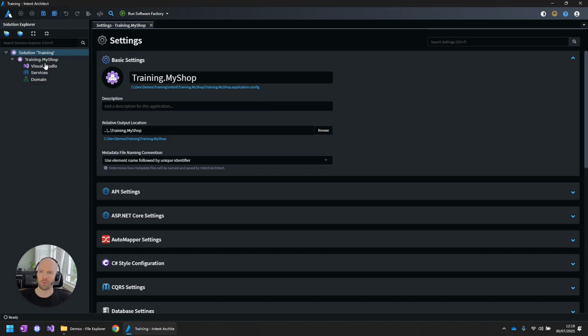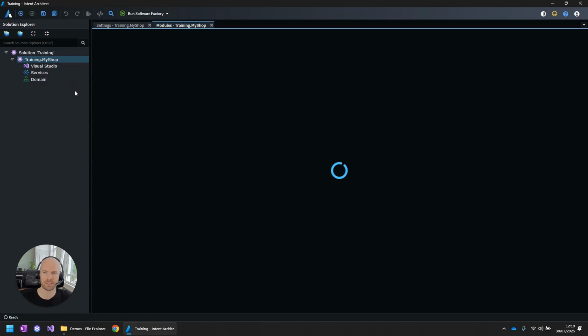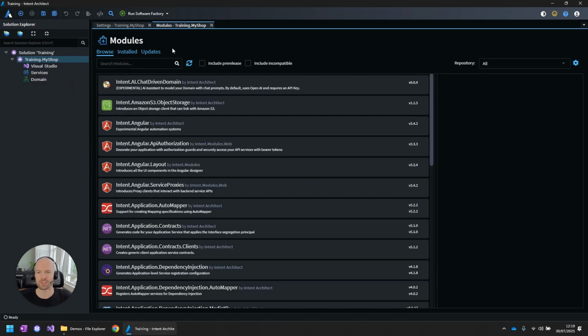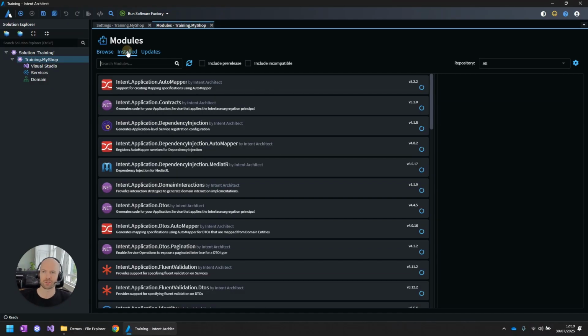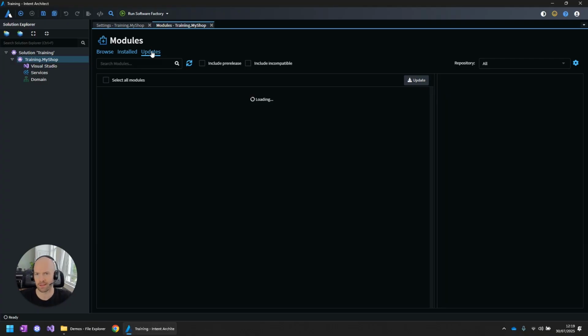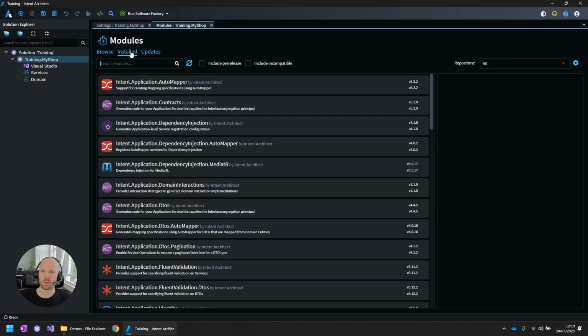All right, guys. One other thing I can point out here, which is important, is if I right click on the application, you can see I've got some options here. The one I want to point out is Manage Modules. If I select this, it's going to take me to the Modules tab. This is where we get to change our patterns. We get to browse for new patterns. We get to view the installed patterns. If there are any updates, we can select the updates and see if there are any updates available for us. So this is really where we can alter which patterns we're using.